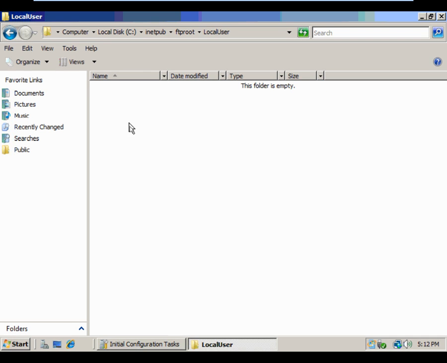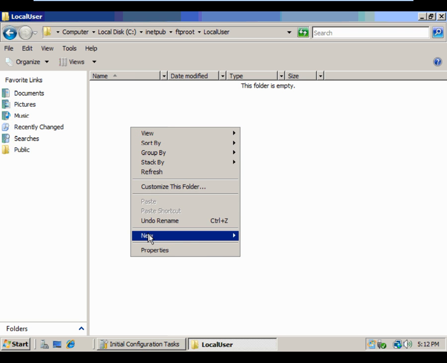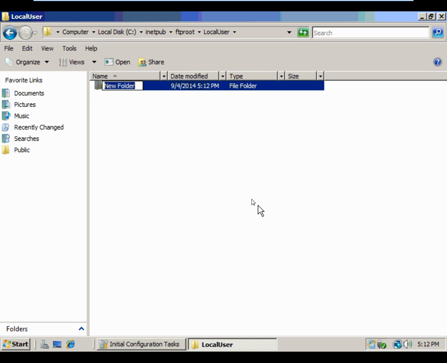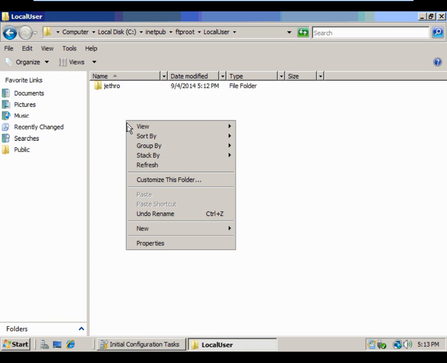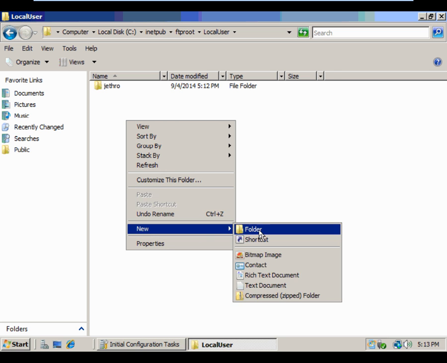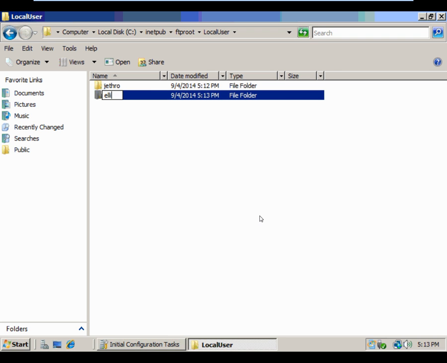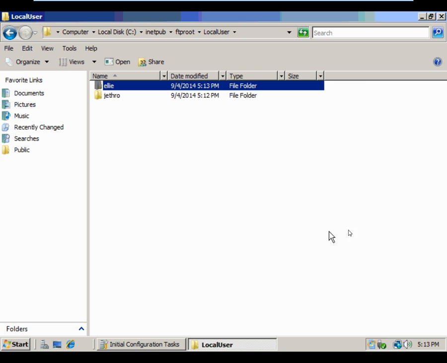Now let's get into that folder and let's create the Jethro and the Ellie folder, the ones that we're going to be FTPing up to. So I'm going to create the Jethro folder, and then I'm going to create the Ellie folder.